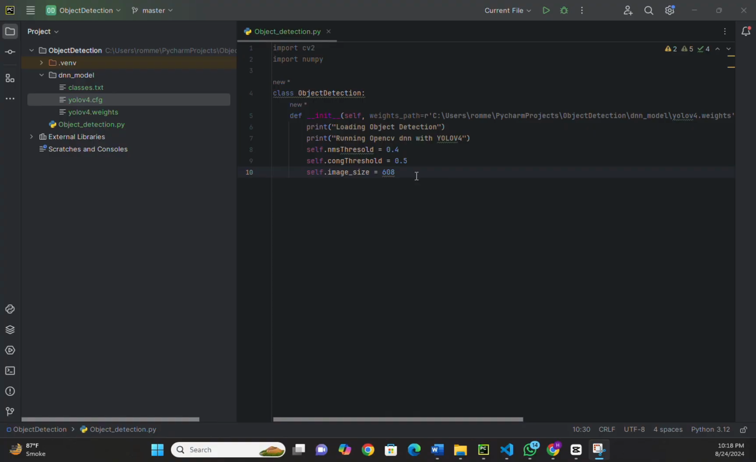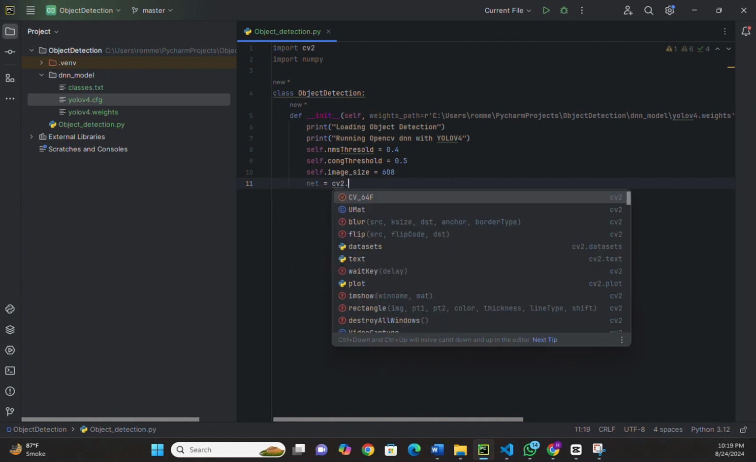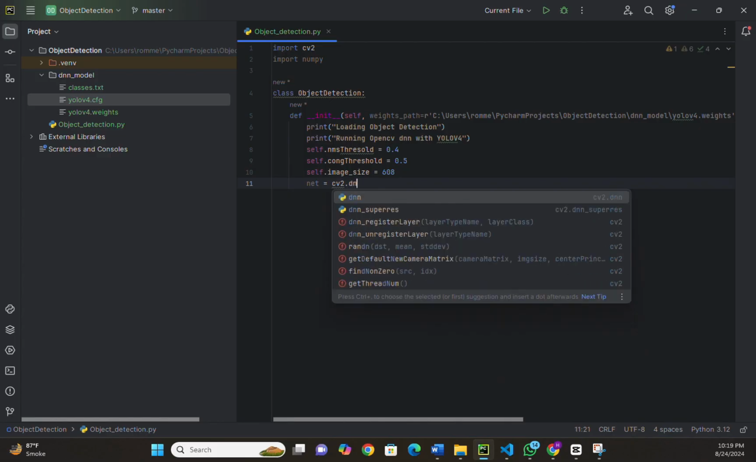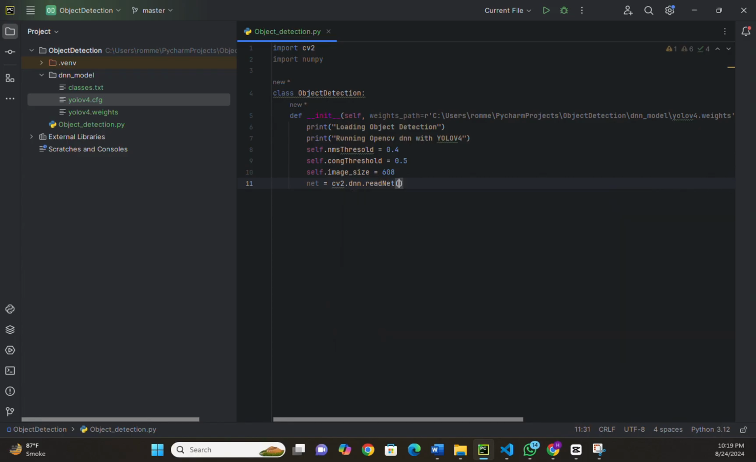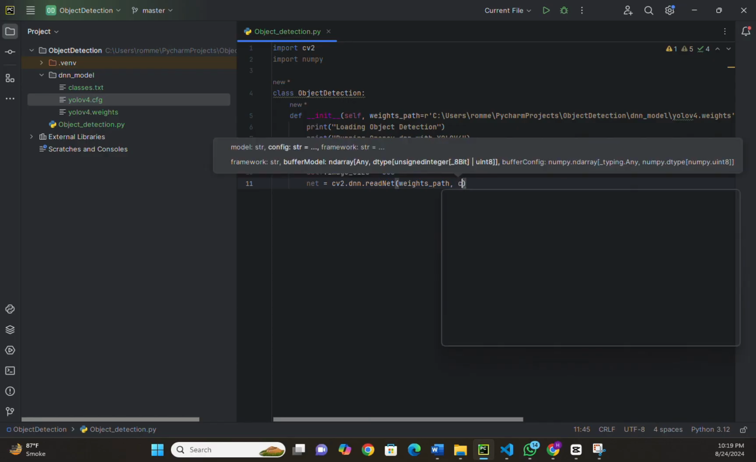Here we load the pre-trained YOLOv4 model using OpenCV's readNet function. So net is equal to cv2.dnn.readNet. So this will take two parameters. First one is the weights path, and the second one is the configuration path. Both of these we defined earlier.